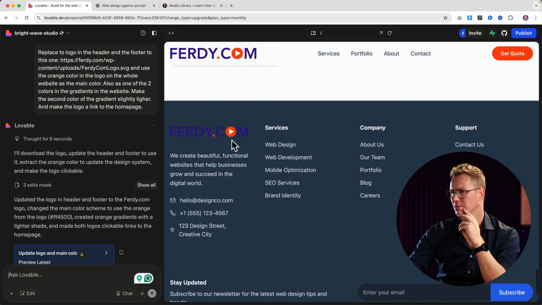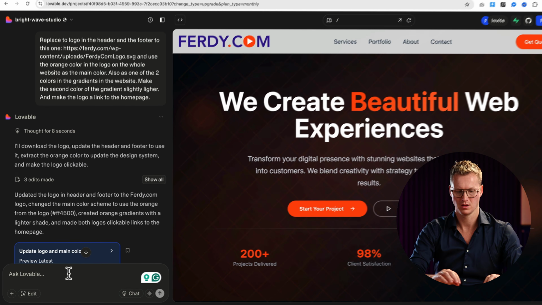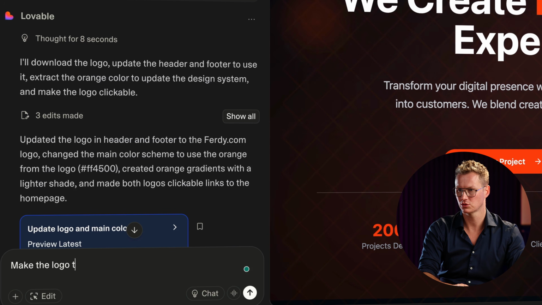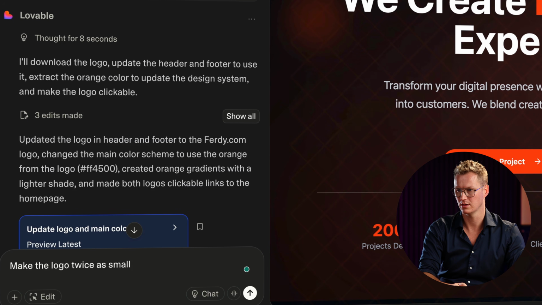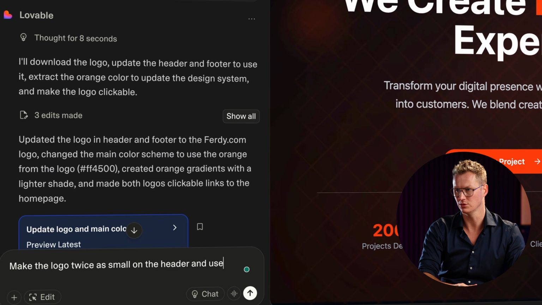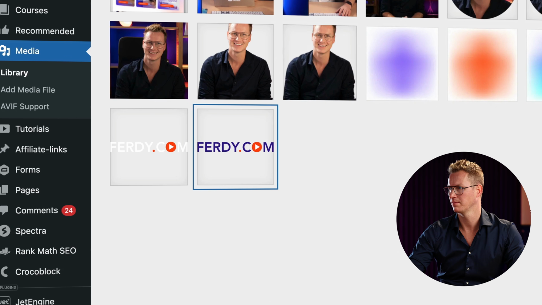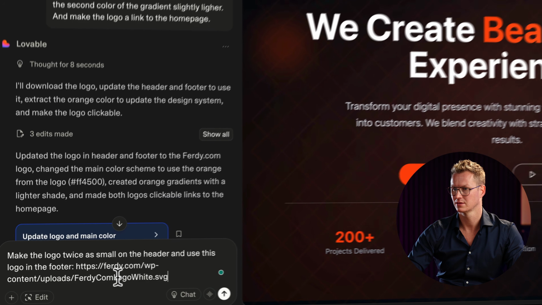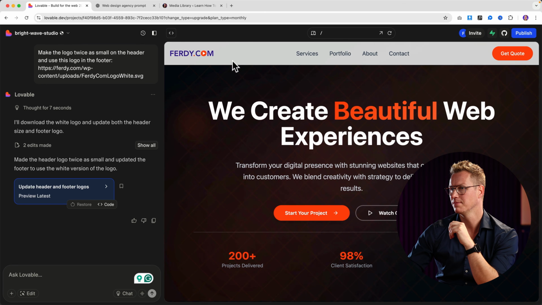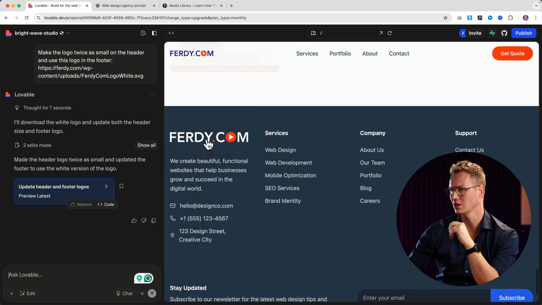I think the logo is quite big. Oh, and this is dark. Okay. So what I will say, make the logo twice as small on the header and use this logo in the footer. And then I will grab the light variation. Okay, so this is better in my opinion. Let me see at the footer. I use the light version.